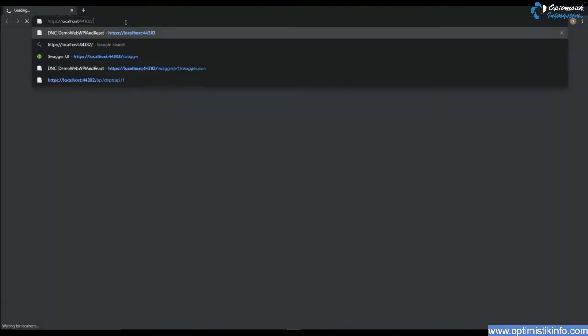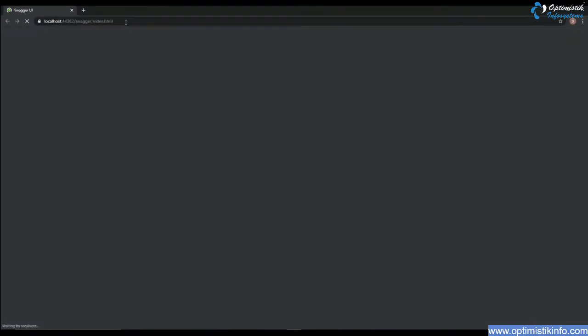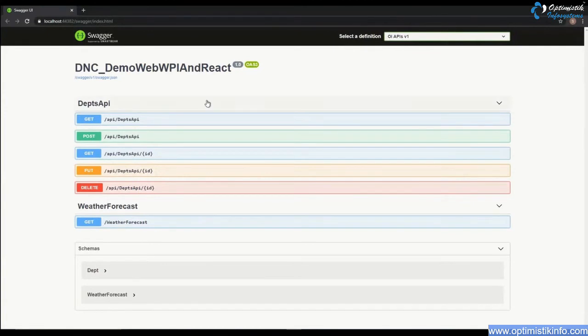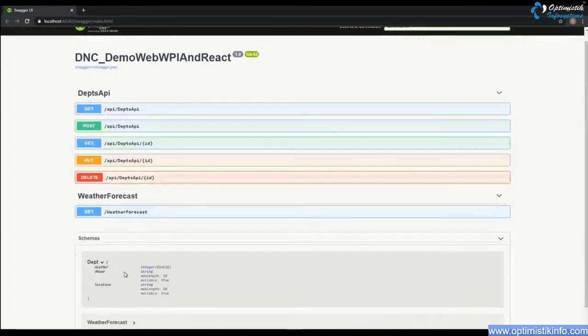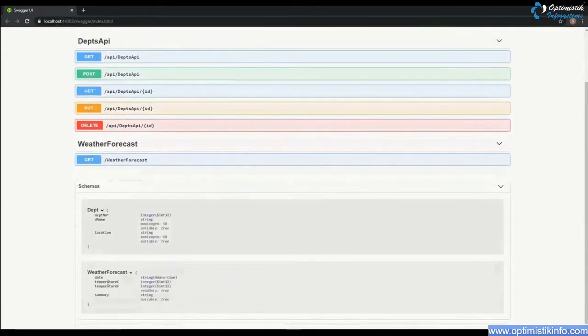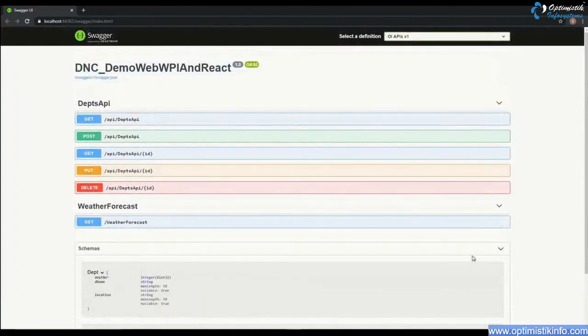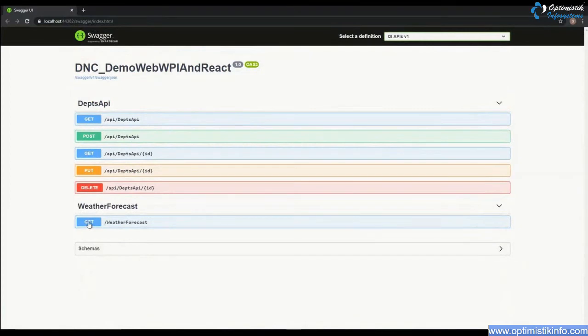Here I now just need to put slash Swagger in place, not the complete path, and my Swagger UI should get generated. See how nicely it has put that. Based on that JSON documentation, it has detected there are two APIs in my application, Depts API and Weather Forecast API. Depts API contains all the CRUD operations, whereas Weather Forecast contains only GET operation. Before testing, you can see the schema is also displayed here. Departments is one of the schemas, Weather Forecast is another schema. If I want to test any of the APIs, I just need to click on the respective button, get, post, put, delete, whatever it is.